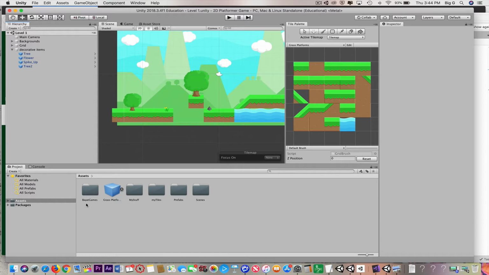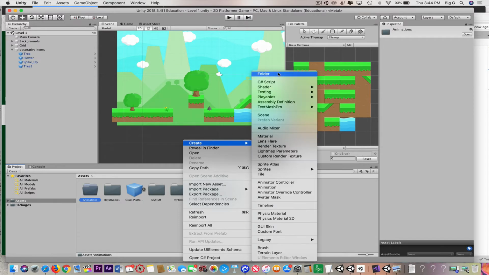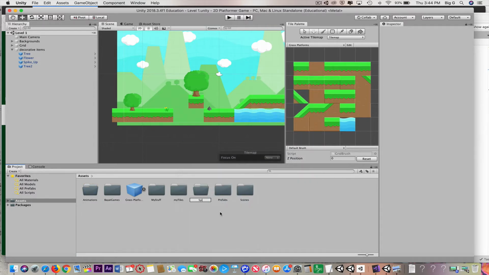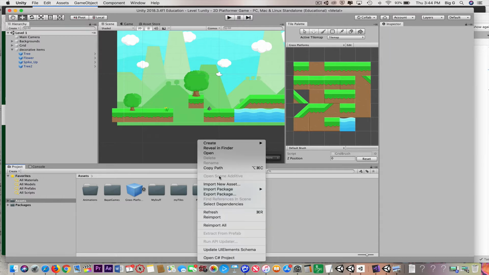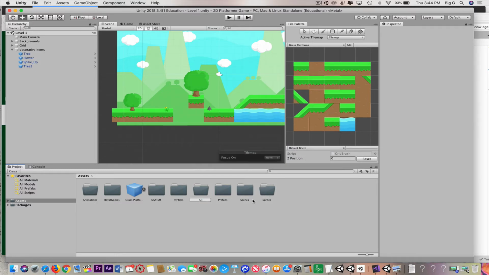The first thing we're going to need is several different folders in our assets folder. So in the project pane down here, click on assets and create a new folder. The first one is our animations folder. I'll create a second folder. The second one is my sprites folder. And I need a third folder. This will be for my scripts. So hopefully you've done that. You've created 3 folders: animation, scripts, and sprites.